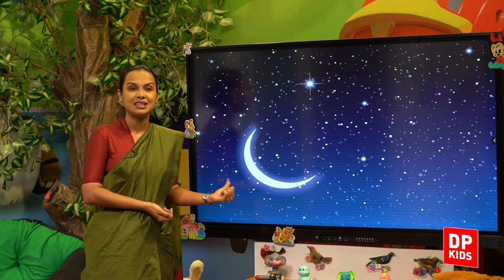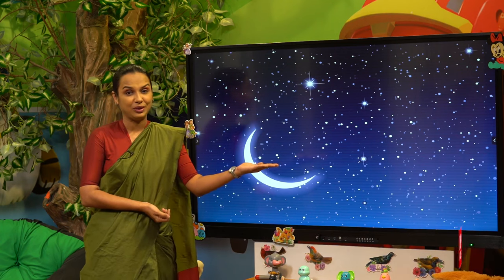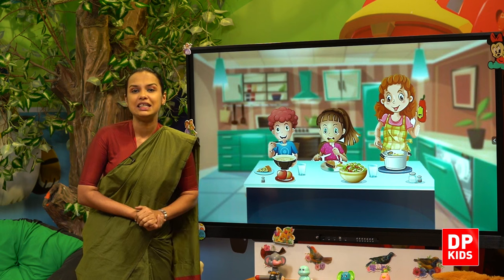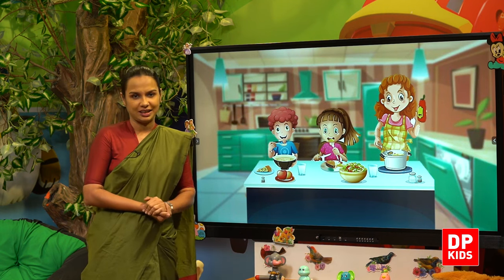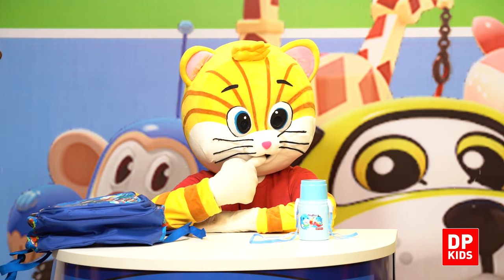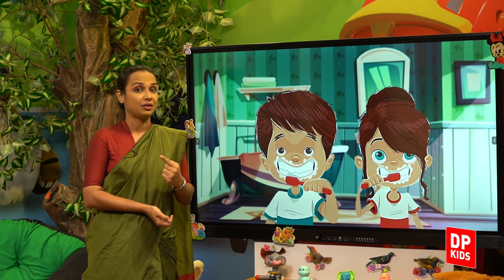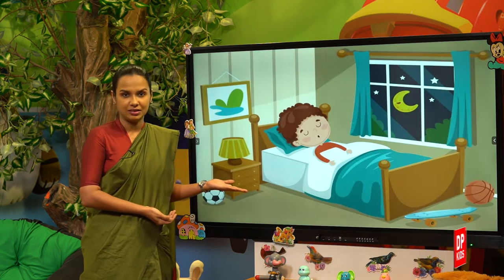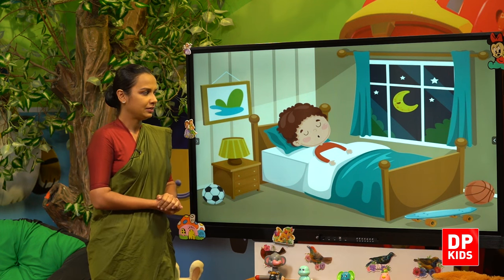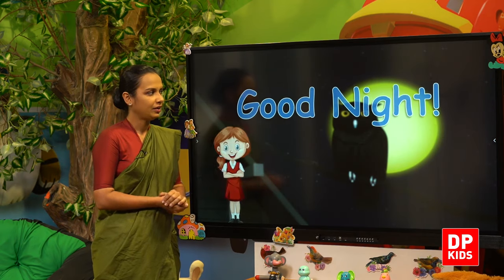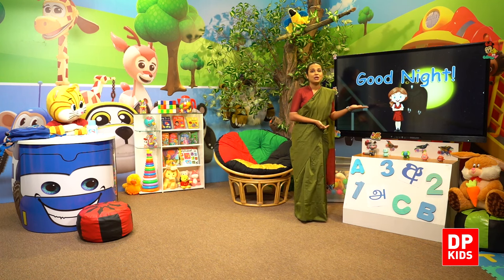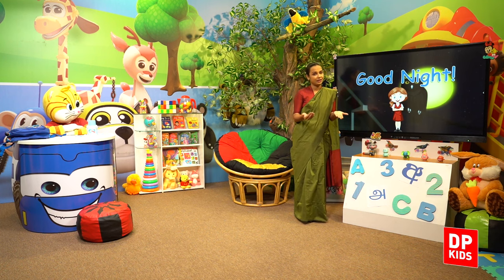Next, you can see the moon and the stars. And we have dinner. Then, don't forget to brush your teeth. We brush our teeth before we sleep. Then we go to sleep. So we have to say good night when we meet someone and when they are going out.